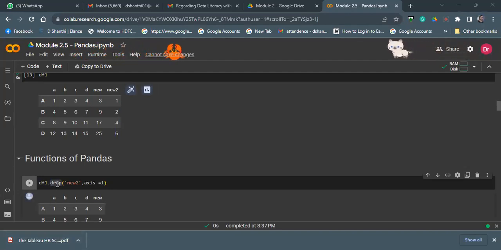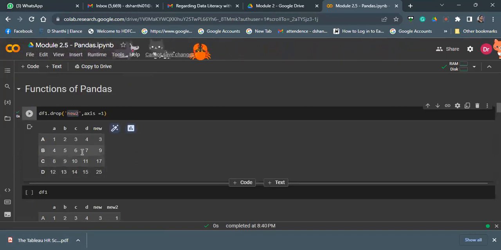This drop will drop the column. As soon as I have used drop here, I need to say which column I want to drop. Which column or which row will be decided by this axis equal to 1. Here you have given the name of the column. So as soon as you have executed this, you don't have your new2.